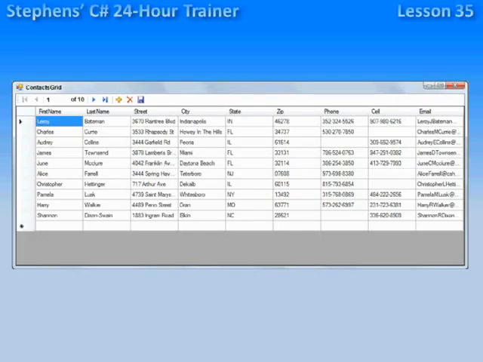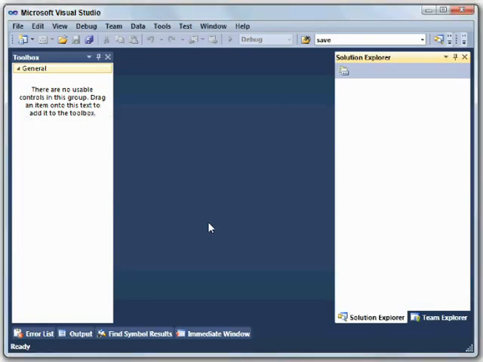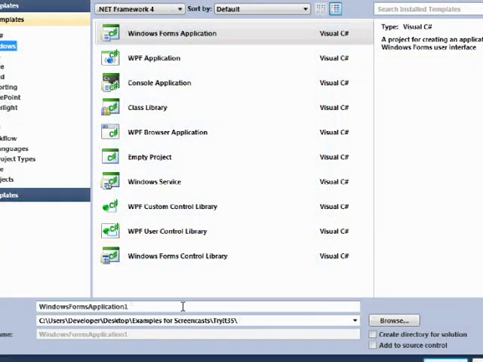This is the screencast for Lesson 35 in Stephen's C# 24-hour trainer. This lesson is about building simple database applications using data sets. So that's what we're going to do for this Try It. I'm going to create a new application from scratch. I'm going to call it Contacts Grid.